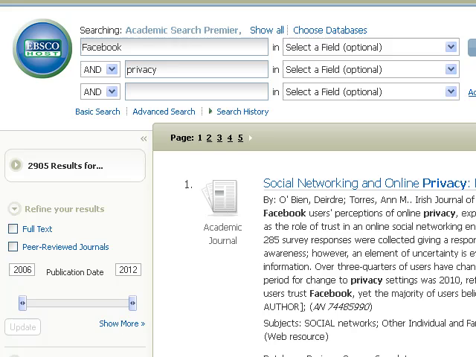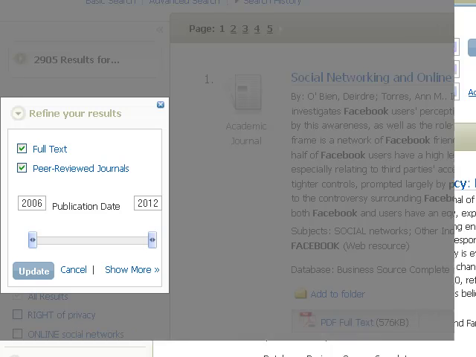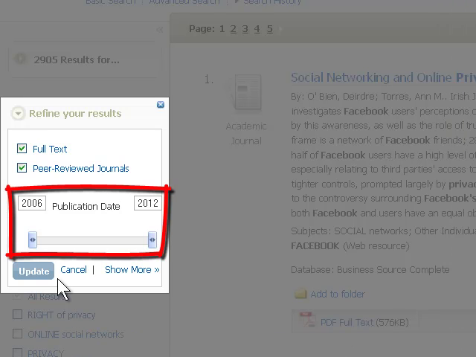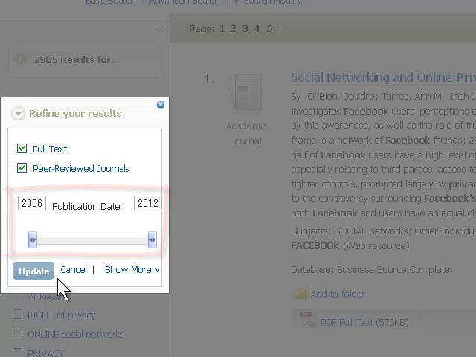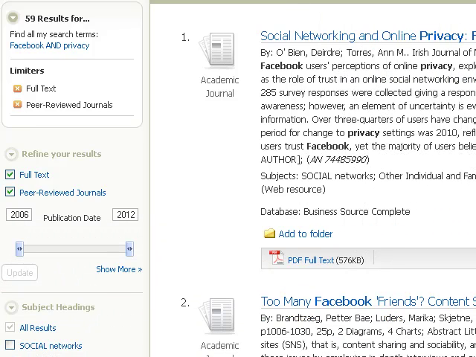We can limit our results to articles that include only full text and to articles that are in peer-reviewed or scholarly journals. Simply click those boxes. And if we wanted a different date range, we could adjust the dates given. Then hit the Update button. We get 59 results, a much more manageable number.